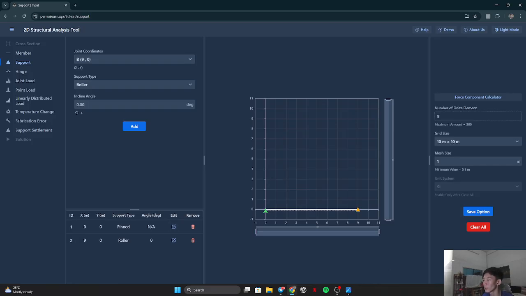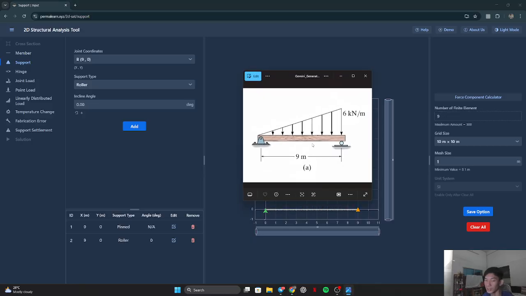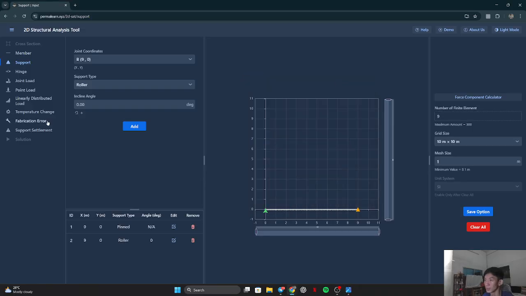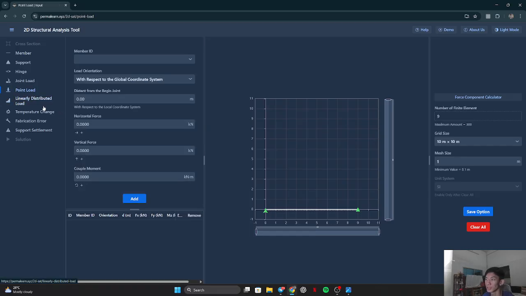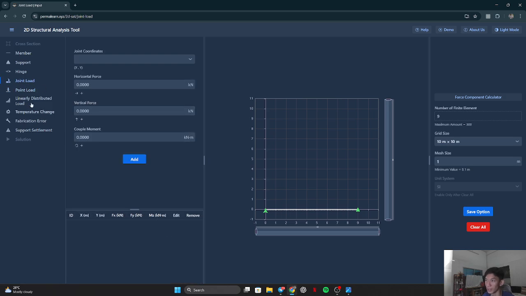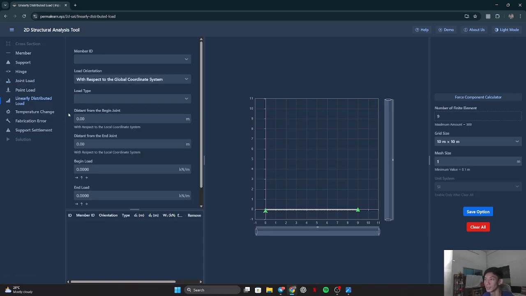So after we add support, we have to add this vertically distributed load. So we head on to this linearly distributed load. If your exercise or problem has single or concentrated forces or loads, you can check out this part, which is point load and joint load. But since our example doesn't have those loads, only the linear distributed load, I'll just show you the distributed load. Since we only have one member, this will only show you one.